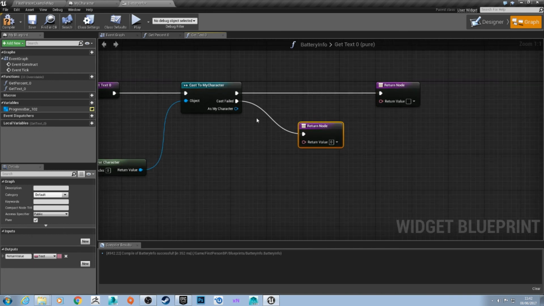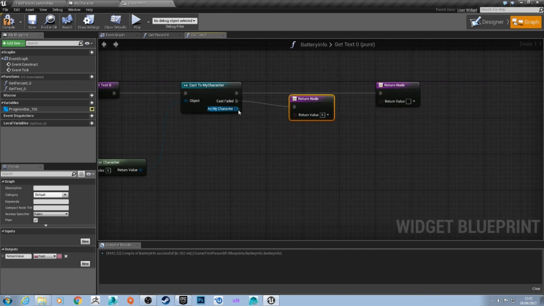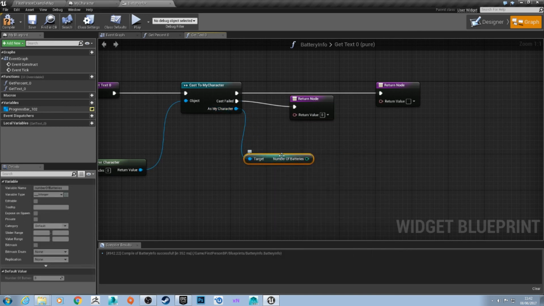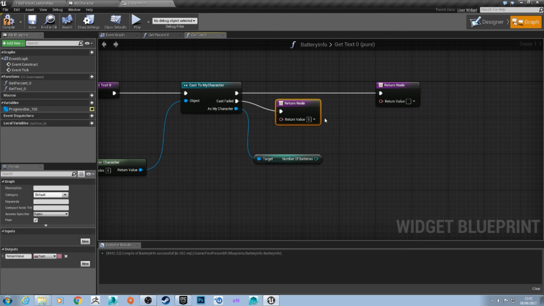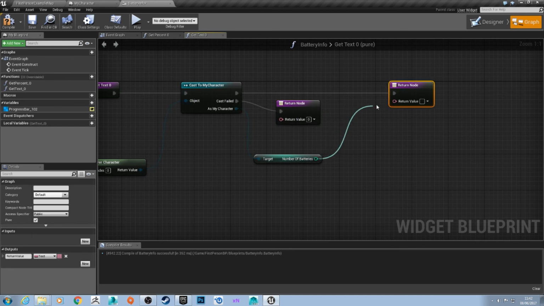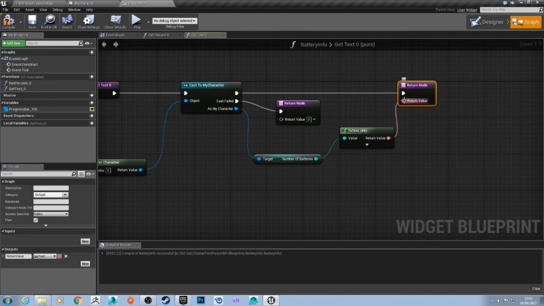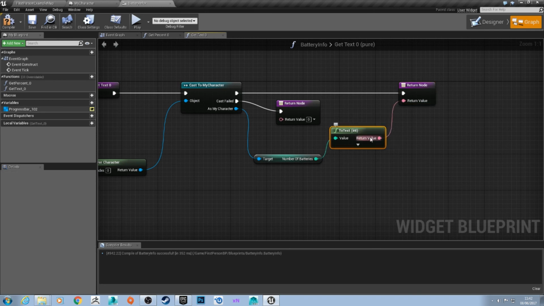Return node. Now we know what the name of the variable is. It's number of batteries. We're going to get the number of batteries. So we're not going to clamp this because that's going to be a finite amount. We don't need to use the map range to clamp because we're not converting whole numbers. We're just going to plug that into there. We're going to drag the integer into the return node, which is a text value, and it will come up with toText integer by default. Hit compile.